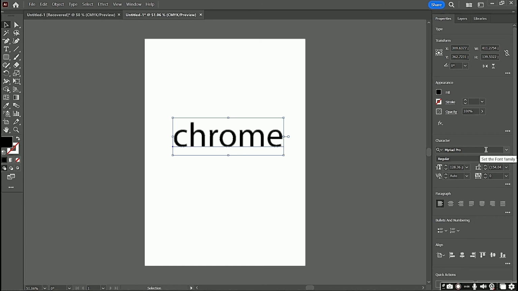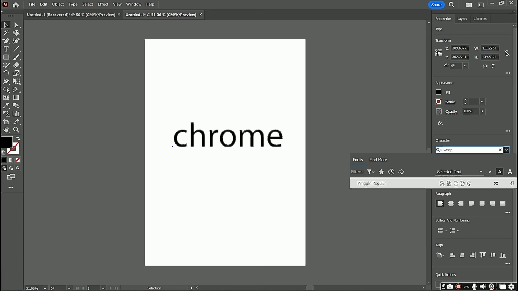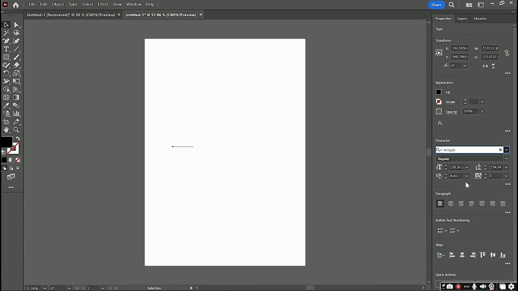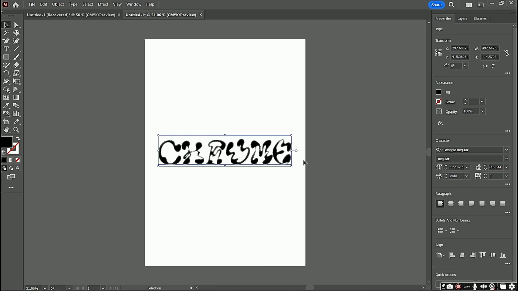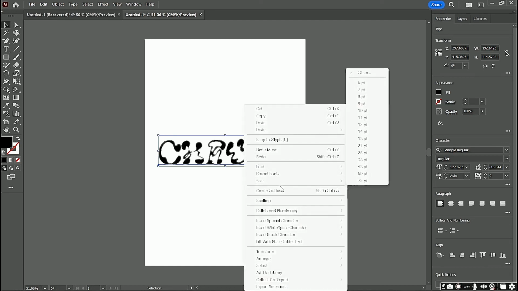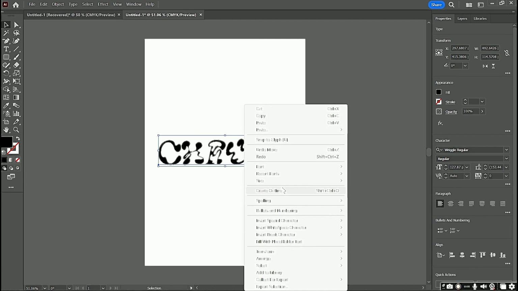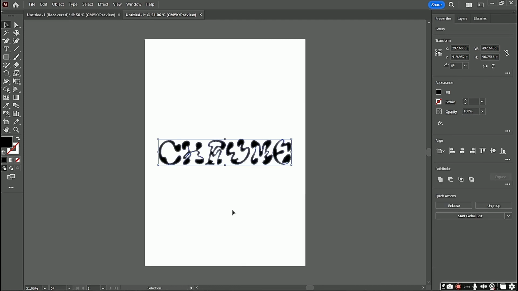And then I'm going to click the font that I want to use. The font that I'm going to be using is called Wriggle. It's a free for personal use font. Okay, so once you've actually selected your font, in order for you to be able to edit it in Blender, you have to actually right click and press create outline, or you can also press Shift Control O. And now your font is ready to export.